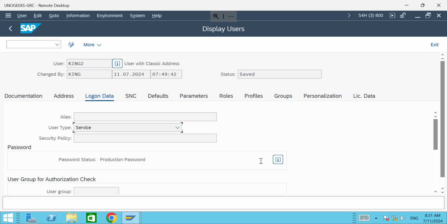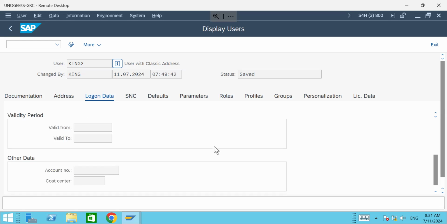Initial is basically whenever you are creating a user and giving the initial password to that user. That password will be shared with the business user, and once the business user logs in, the password status will change from initial to productive. In the same way, you will get to know whether the user has logged in with that user ID or not. Clear? Okay. Yeah, the concept is clear.